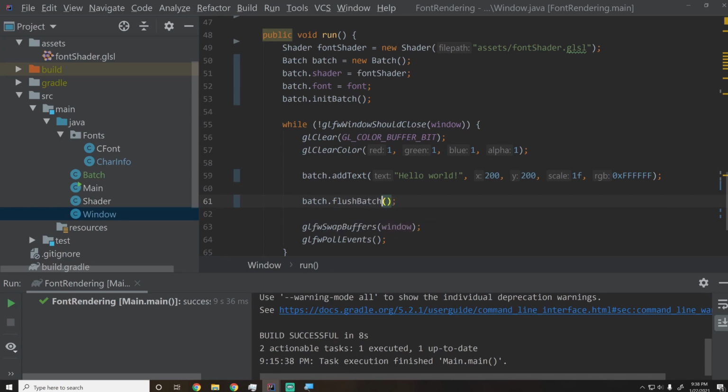This is important. If we don't flush it at the end of the frame, then this won't actually fill up our batch. And so we would never see the text. So just make sure you always flush at the end of the frame to catch any small batches at the end of the frame. Anyways, so we do that.